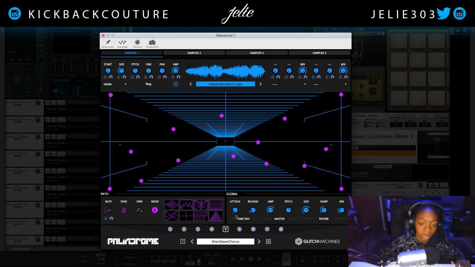Global, that is the global attack release state. We have the amp, and this is in relation to the amp here. As we get over here, we're still looking at the global, and then this is the reverb. So amp, envelope, master, reverb, and this is all global, so it affects all 4 samplers. So hopefully that made it easier to understand for you.